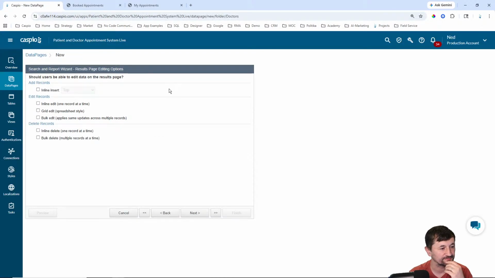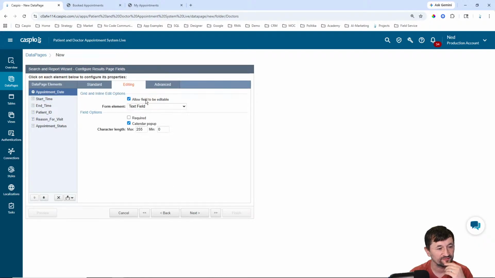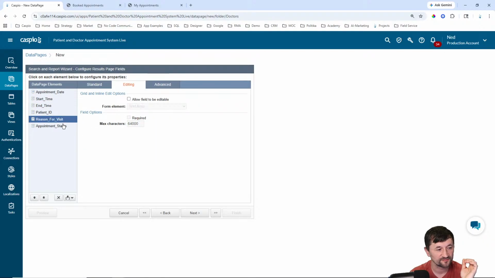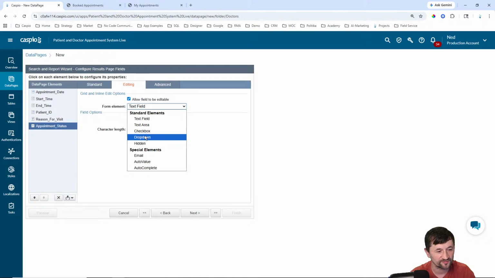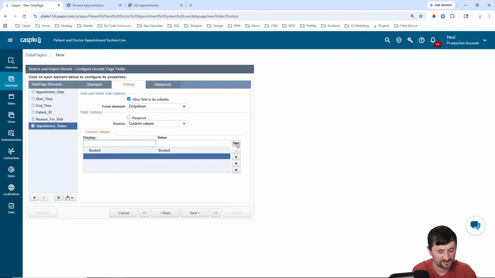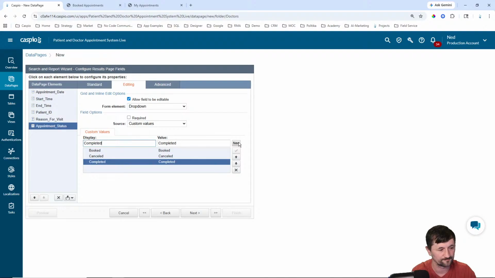So let's do that. So we'll do inline edit. Appointment date, don't make that field editable. In the editing tab here, you can disable that. Same thing with start time, same thing with end time, patient ID, reason for visit, and then appointment status, you can turn this into a drop down again. And then for appointment status, our options are again booked. What else do we have? Canceled and completed. Okay. Let's hit next.